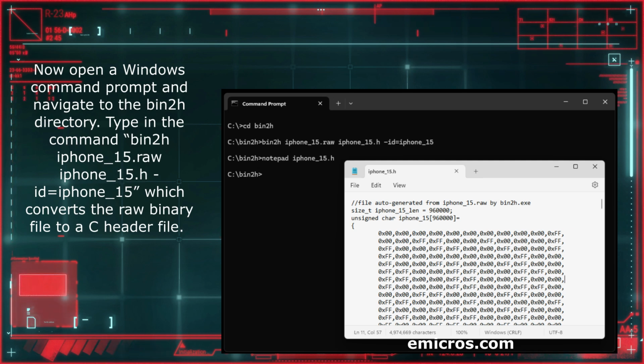Type in the command bin2h iPhone_15.raw, iPhone_15.h, -id equals iPhone_15, which converts the raw binary file to a C header file.